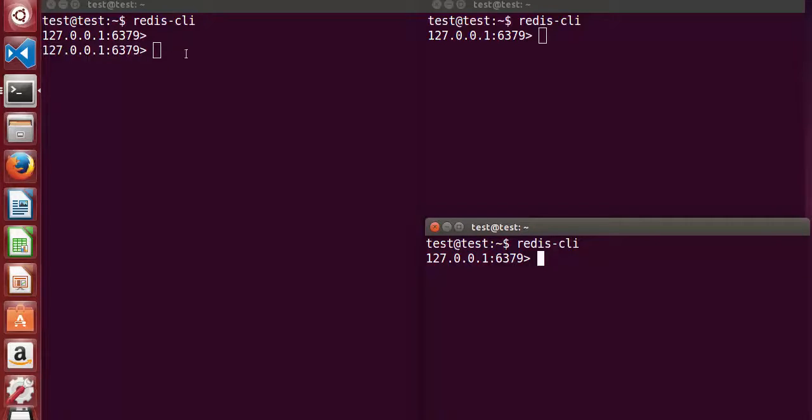You can see I have opened 3 Redis CLI terminals, right? This is the first terminal, second terminal and third terminal. First of all, I am going to subscribe to a channel, so I can just write subscribe here, and then it takes a channel name, right? I can give any channel name, for example Redis or any other channel name, for example my channel, and I can subscribe to this channel.